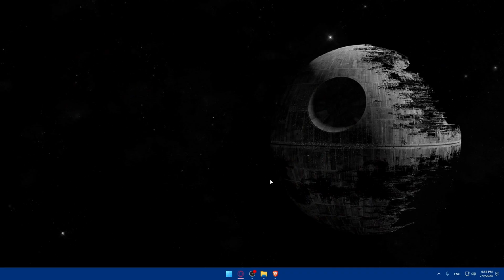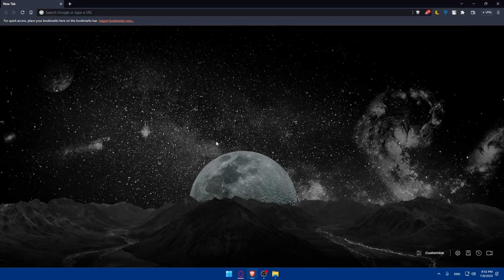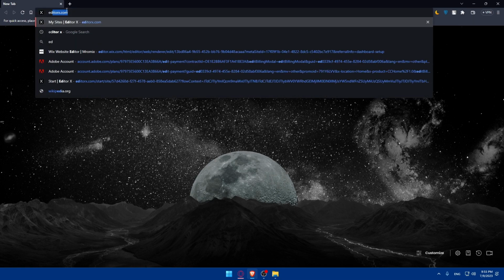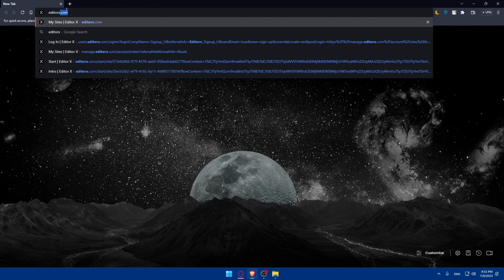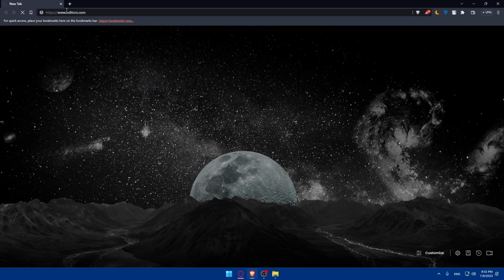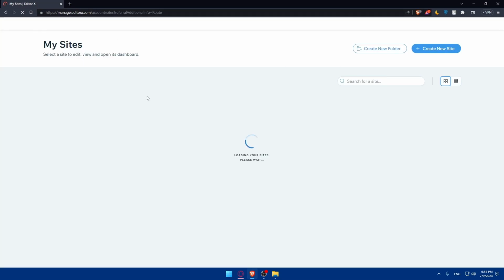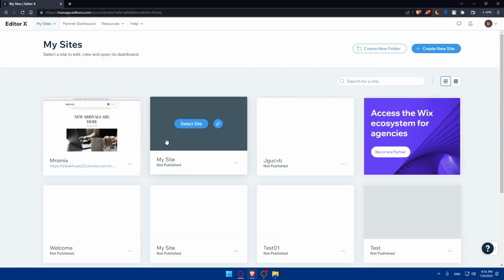First, let's open whatever browser we're going to use to follow this tutorial's steps. In my case, I'm going to use the Brave browser, and of course in your case you can use any other browser that you have. Once you open that browser, go to the URL section, simply type editorx.com and hit the enter button. Of course, if it's your first time, you will find yourself at the home screen or main screen.